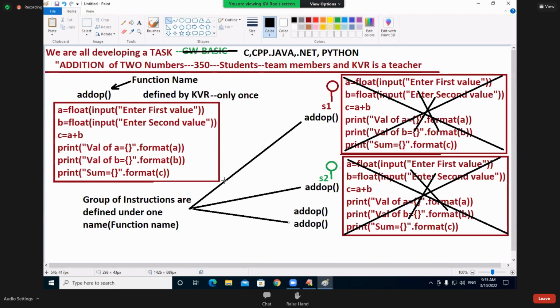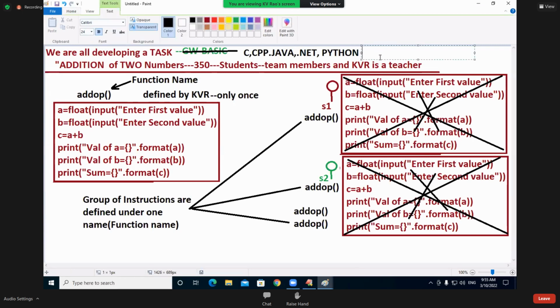Are you able to understand the meaning of this? Because of this kind of thing, this type of programming is available in which languages? C, C++, Python, etc. These are called which languages? Structured programming languages we can call. So how many times did I define it? How many times are they reusing? Hundreds and thousands and millions of times they are using.